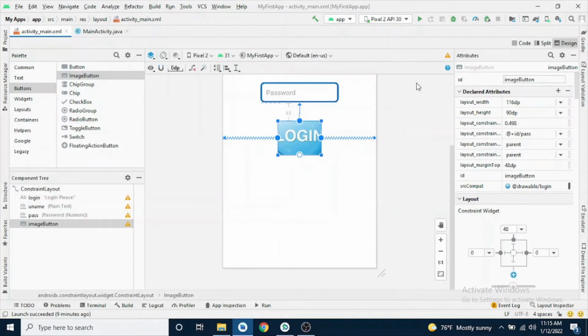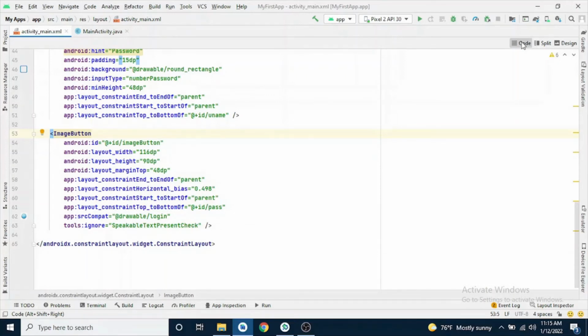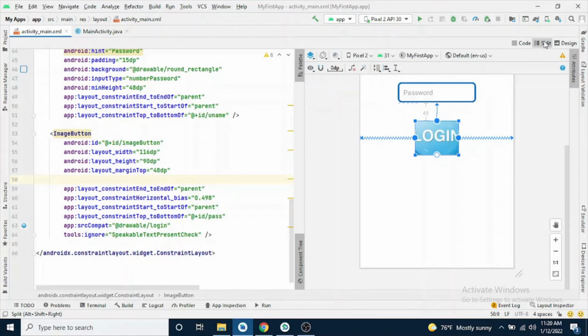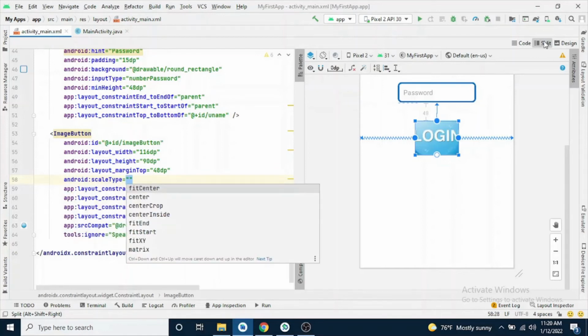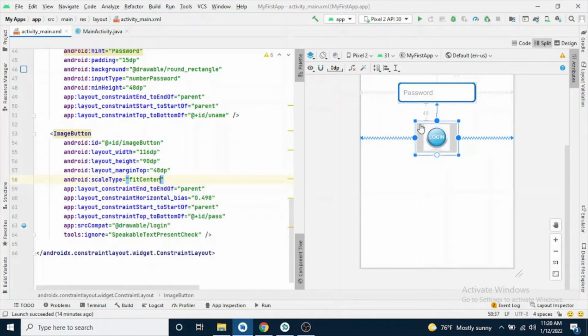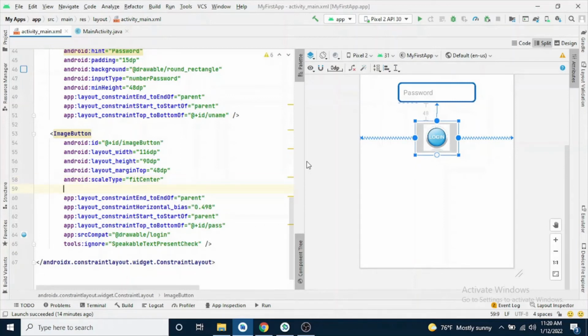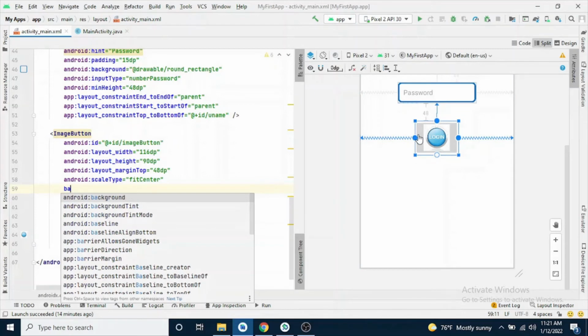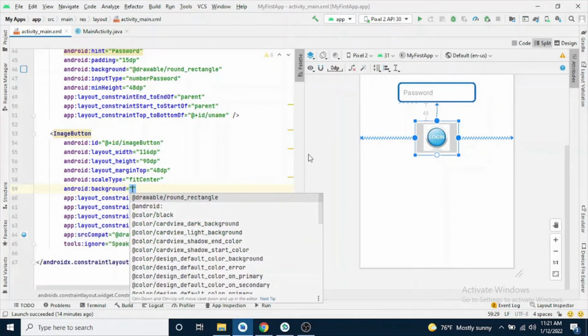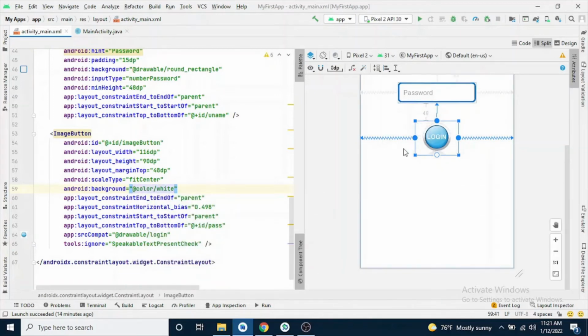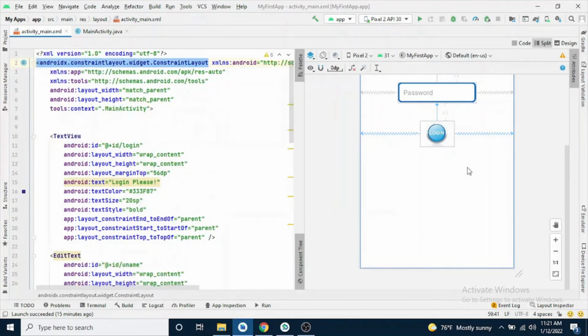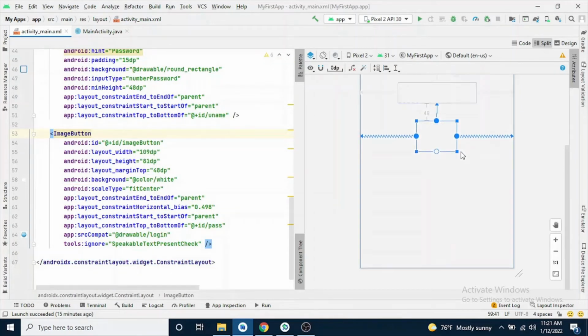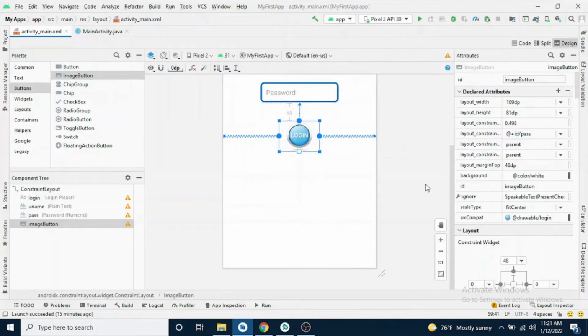Now what I need to do is go to the code. Here there is one attribute called scale type, and make it fit center. So you can see here that the button is now in the center of this rectangle we have selected. And one more thing you need to do is change the background. As you can see, the gray background is there, so we will change the background color to white, so it will look like this. You can increase or decrease the size of the button. It depends how much size you want to use. Right now we will use it a little big so that we can see it clearly. So this will be our design now.